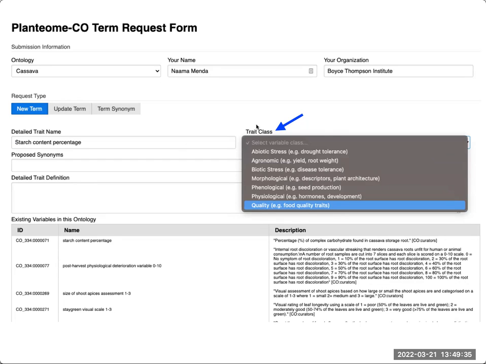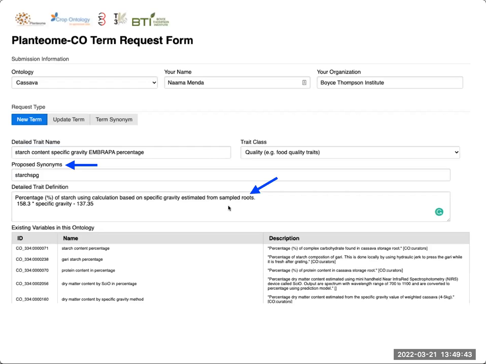Next, you will have to choose a trait class. In this example, the trait starch content percentage is a quality trait. Then you have an option to add synonyms to your trait. And we ask you in the detailed trait definition box to provide as many details as possible. This helps us ensure that we store the correct trait in the database using exactly the method and the scale that you need for your breeding program.